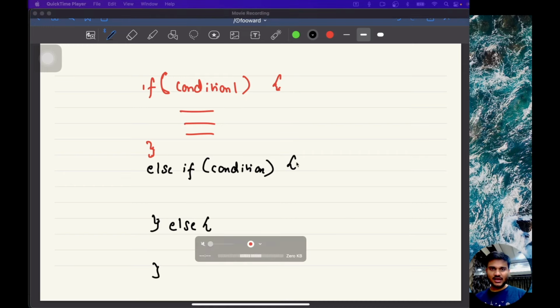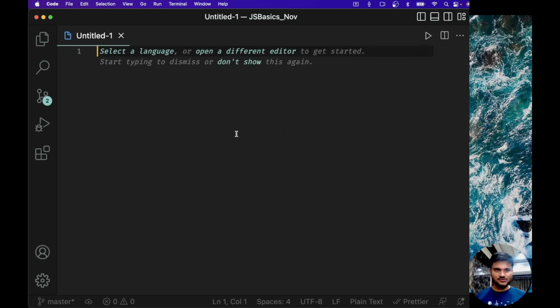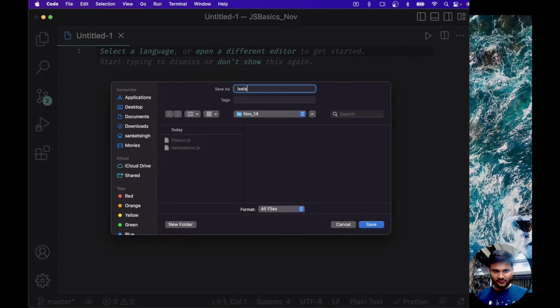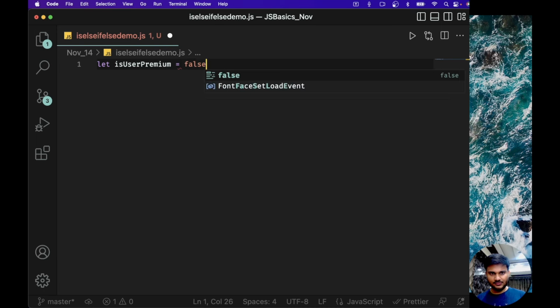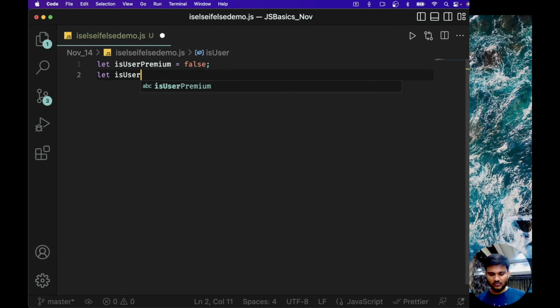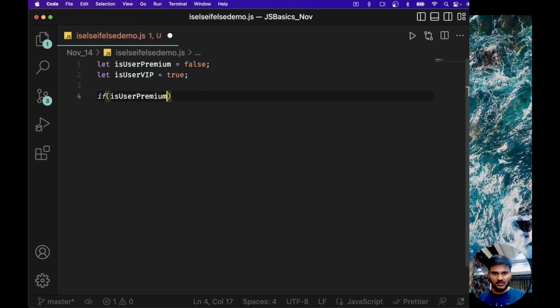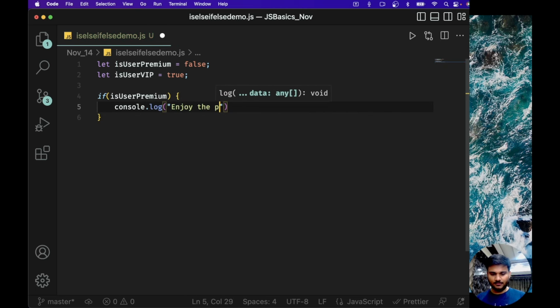So let's try to see these conditions in action. Right? So we can say if else demo dot js. So we can do something like let is user premium equals to false. Let is user VIP is equals to true. So we can say if is user premium, then console.log enjoy the premium content on Hotstar.